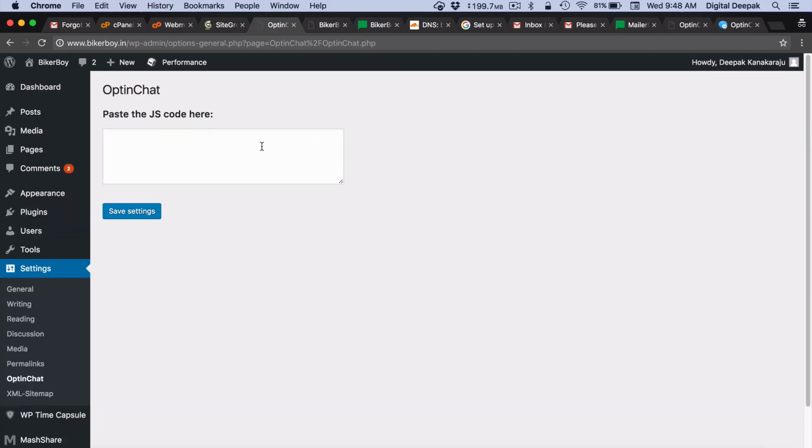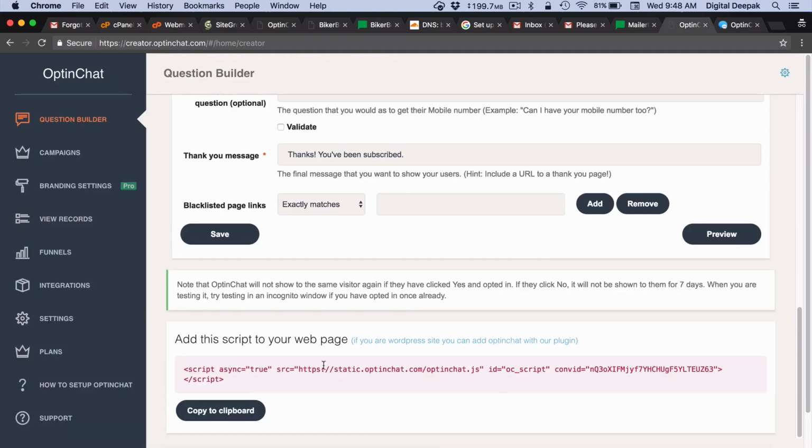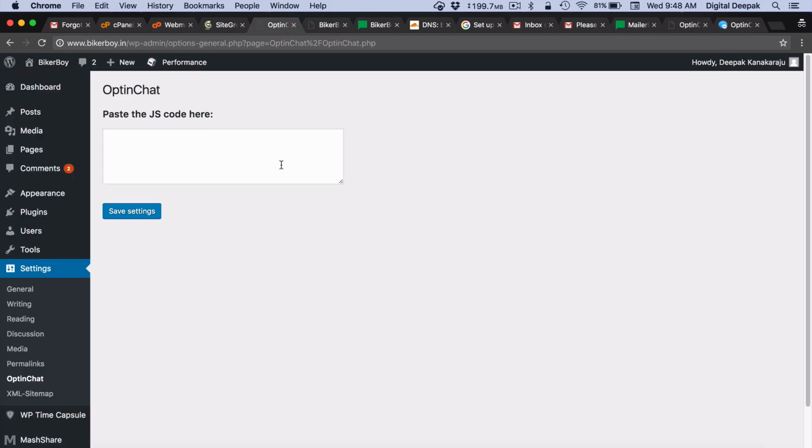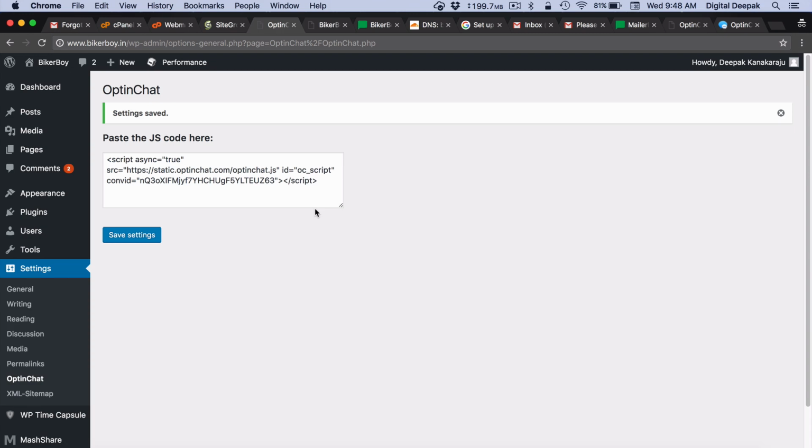So here is where I have to deploy the JavaScript code. There are various methods to deploy JavaScript codes on the site, but this plugin helps you do it in a simple way. So let me copy this script, come back to opt-in chat, add the JavaScript code, and click on save settings. So now if I go to my website and refresh the page, I should be able to see the opt-in chat widget on my site.